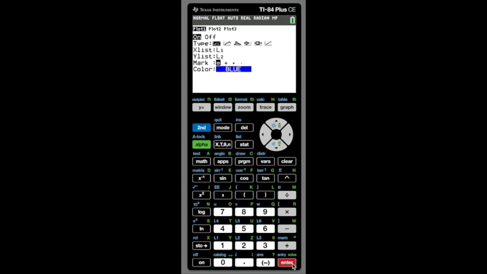Now, once we have everything set up the way we want it, then to graph it, we're going to hit the zoom button. And we're going to use zoom number 9, zoom stat. And what that does is by choosing that zoom number 9, it automatically fixed the window for us. So I'm going to choose zoom 9, and then it will show me my scatter plot.